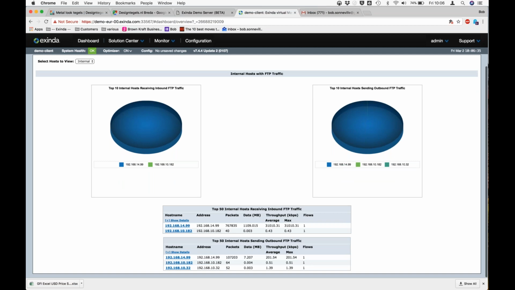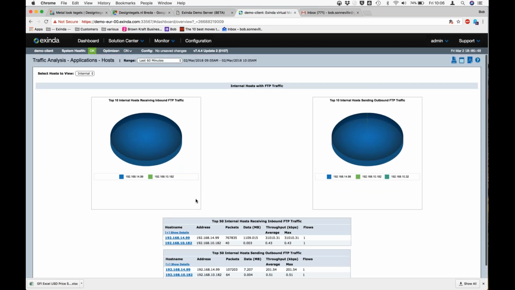So very easy. Great overview on what is going on in the network. So if there's something wrong, you can drill down very easily.